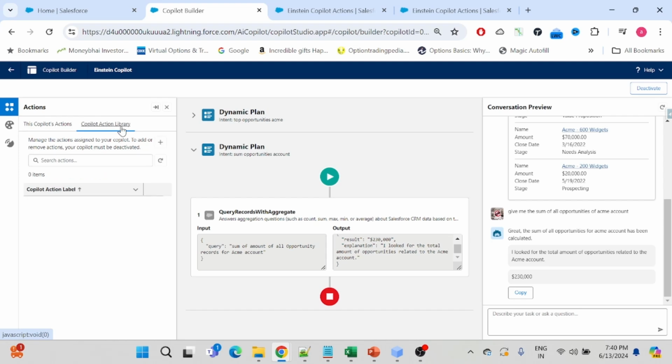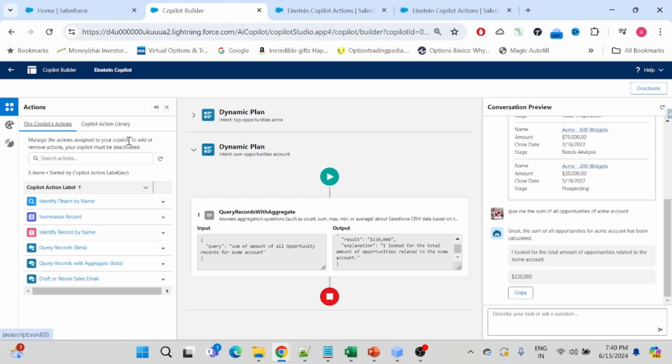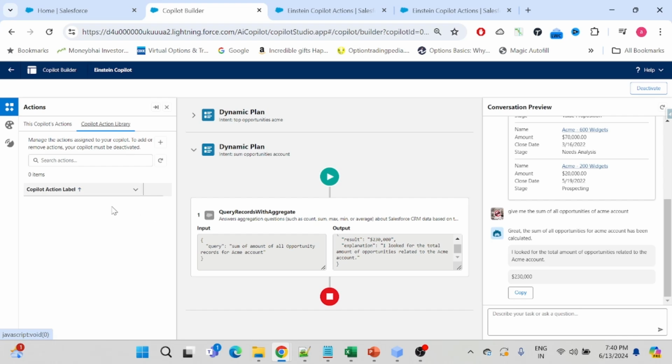So this Copilot action library will be used basically, let's say if you created any custom action. You think that whatever your business logic is, you cannot execute with these particular out of the box actions, then, as I was mentioning, you can build your own custom action. So whatever custom actions you build will start appearing here, and then from here you need to add it into the Copilot action. We will discuss this in more detail in our next videos as well. In this video I just wanted to give you an overview of how the Copilot builder looks like and what its main components are.